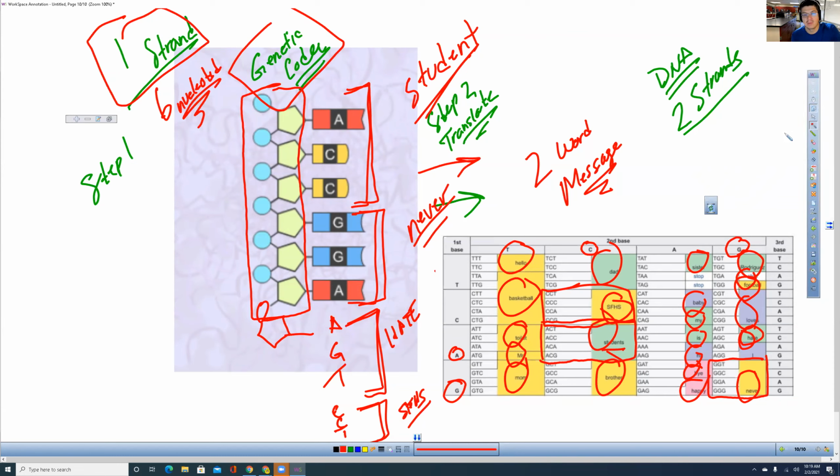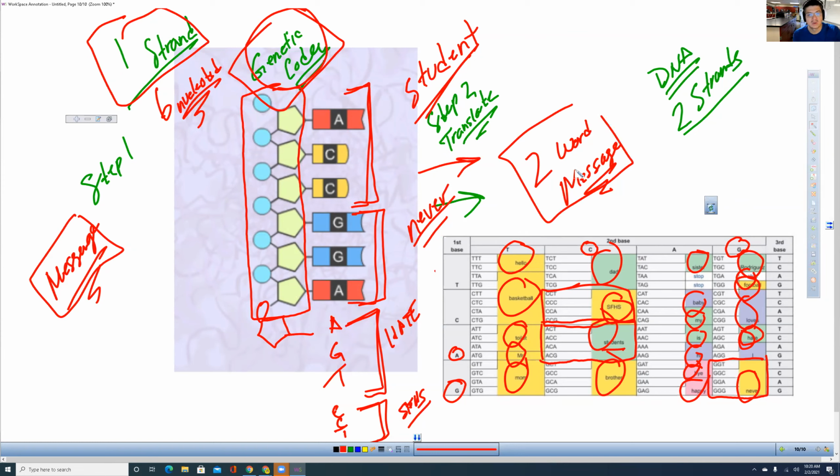So your job is to figure out what you want to say first, right? What's the message you want? Figure out the code, and then write it using your nucleotides.